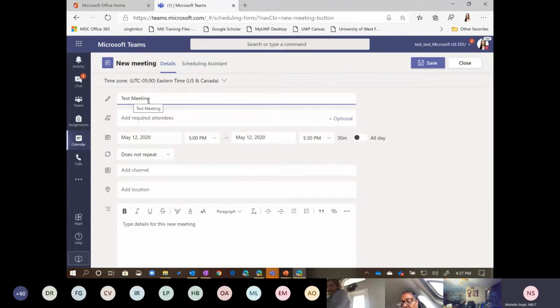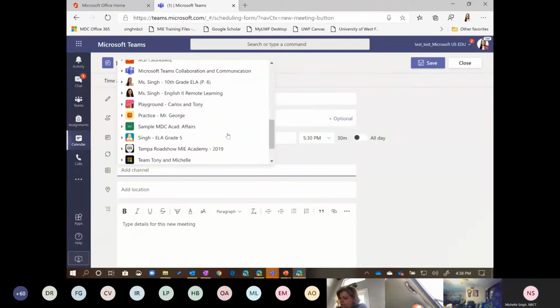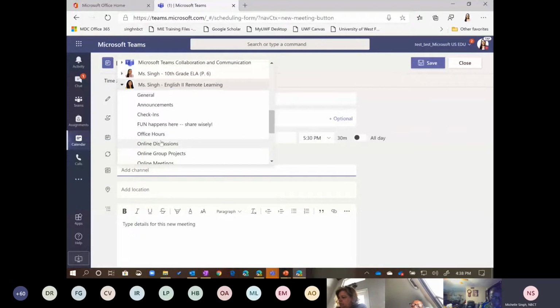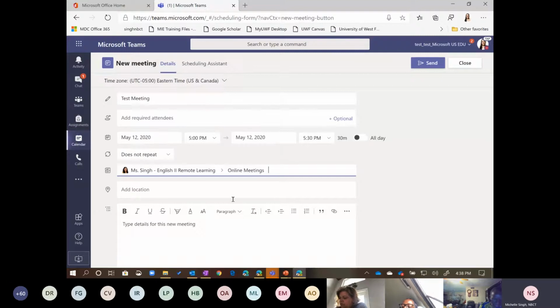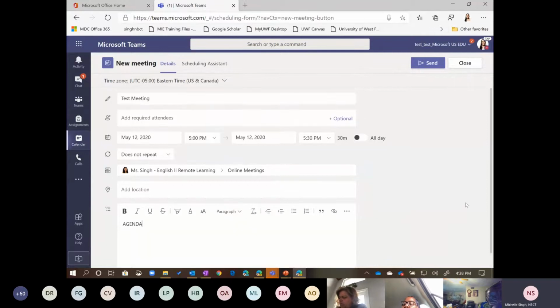So once you put your title, you put your date, you put your time, this option where it says add channel, this is where you're going to select the team, the class team. So I'm going to select this one, and then you're going to select the channel that you want to add the meeting to. So remember I told you to create an online meeting channel. So I'm going to add it to the channel that says online meetings. And then here where it says notes, you can just put whatever your meeting agenda is, whatever topics you're covering for that meeting. And that really is it.